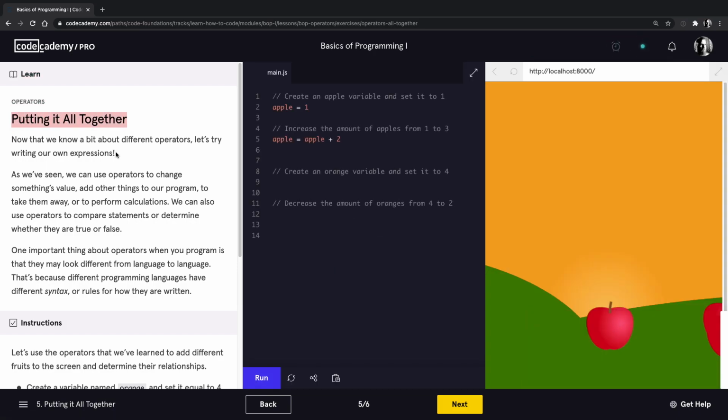Putting it all together. Now that we know a bit about different operators, let's try writing our own expressions. As we've seen, we can use operators to change something's value, add other things to our program, take them away, or perform calculations. We can also use operators to compare statements or determine whether they are true or false.